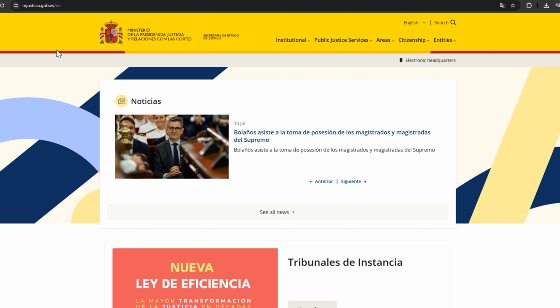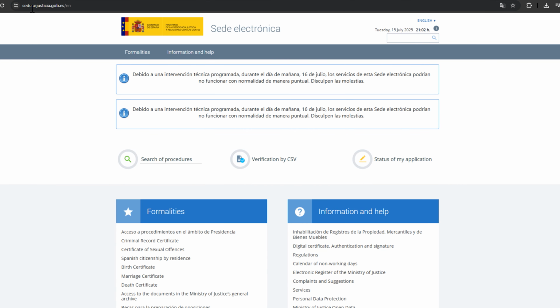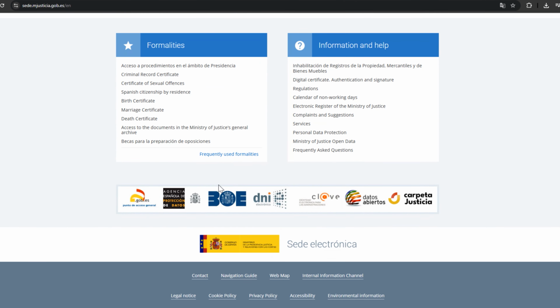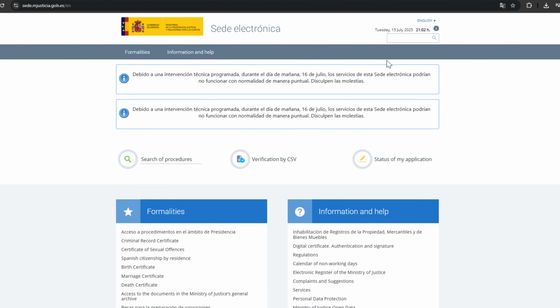You could need it for proof of identity, or maybe you have a double citizenship, or school enrollments, or whatsoever. So you need to use the official site of the Ministry of Justice in Spain. I will put the links in the video description. You have the English language available actually, and you can also choose between Castellano, so Spanish language, and the sub-languages.